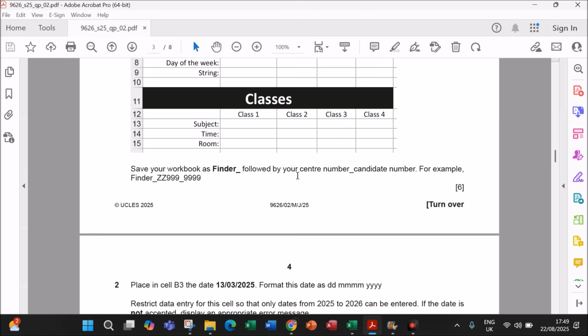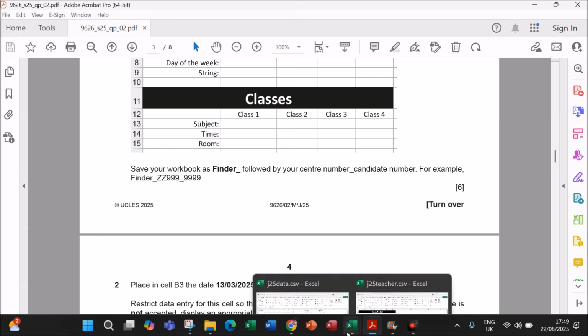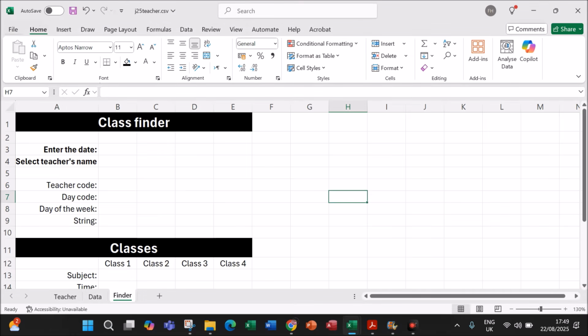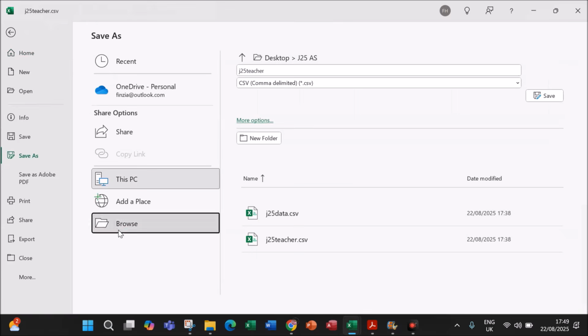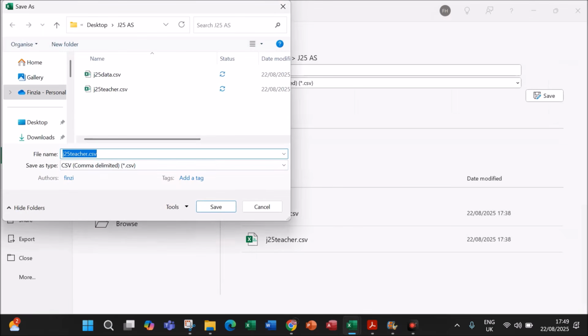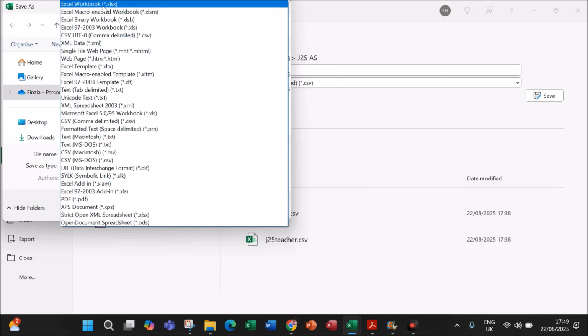Save your workbook as finder followed by your center number and candidate number. So save this inside your folder, and it should be named as finder followed by your center number and candidate number, and make sure it is saved as Excel workbook.